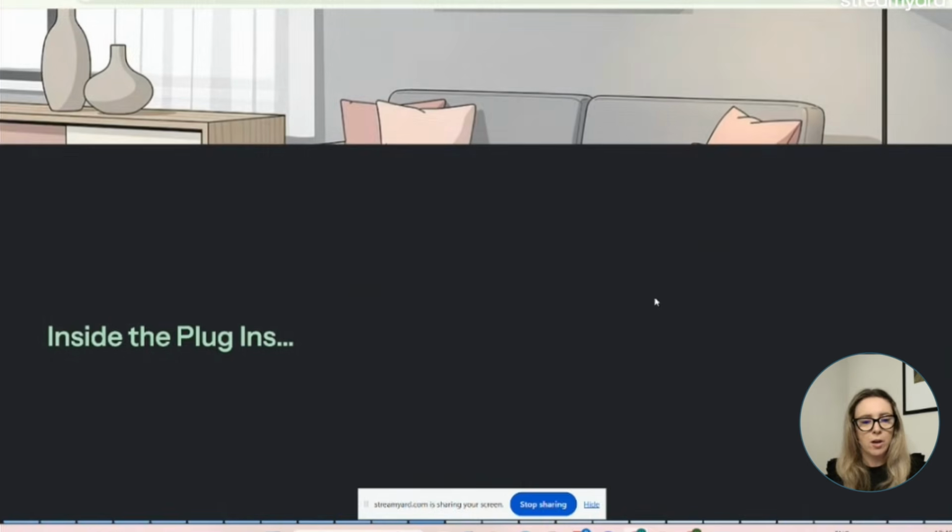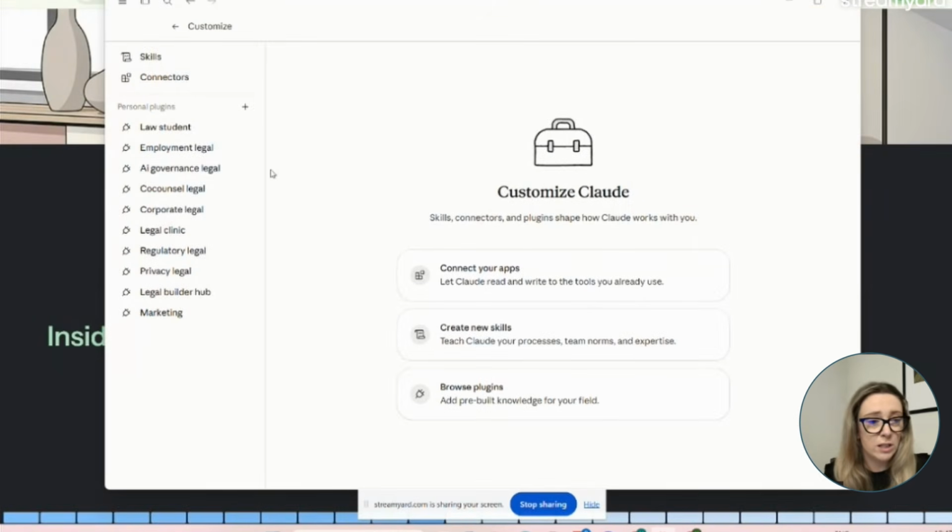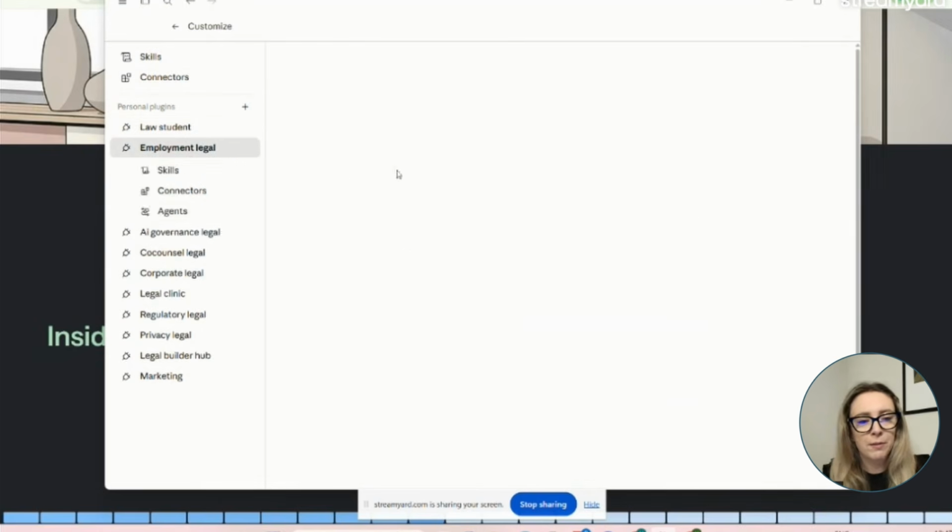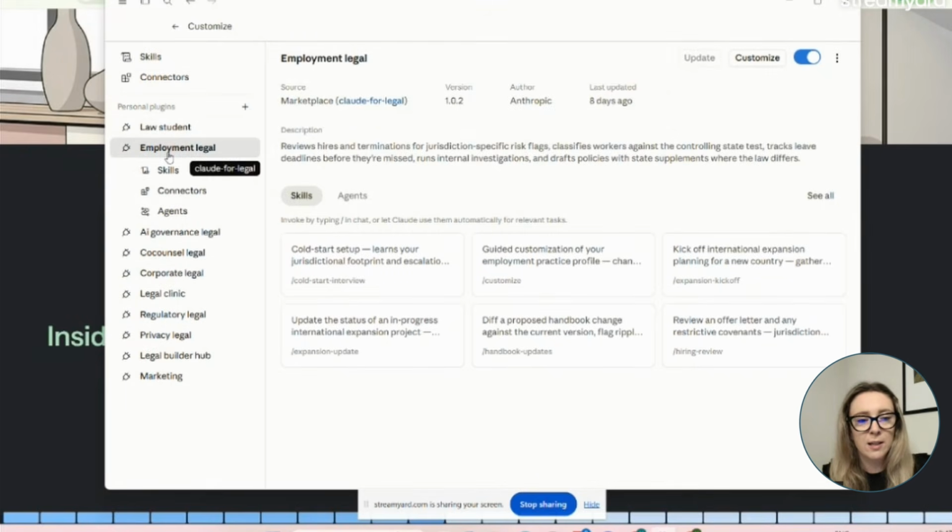It's much, much easier. Okay, so I'm going to show you inside the plugins. If you've not seen it, I'll go through it very briefly because you can have a play around with it yourself. So for example, if I go into the employment legal plugin, as you can see, you've got independent ones, you've got privacy, regulatory, legal clinic, corporate legal, AI governance. If I go into the employment law one, you've got skills, connectors, and agents.